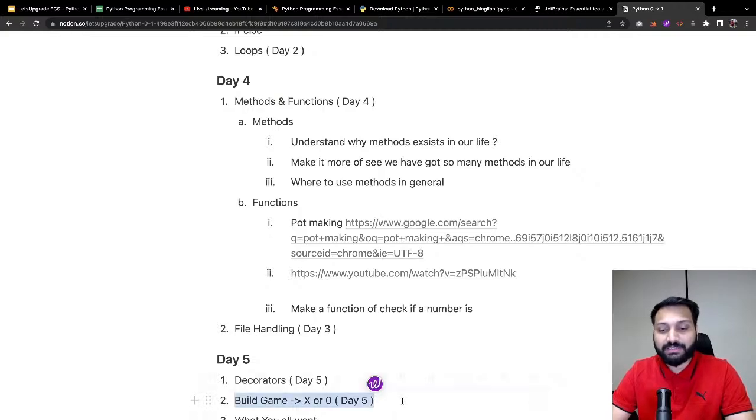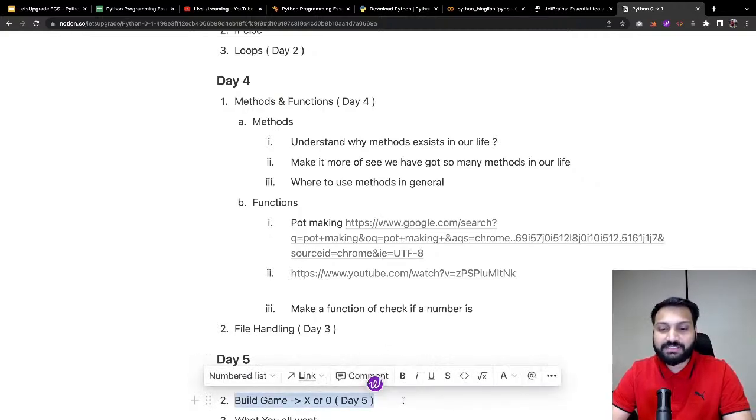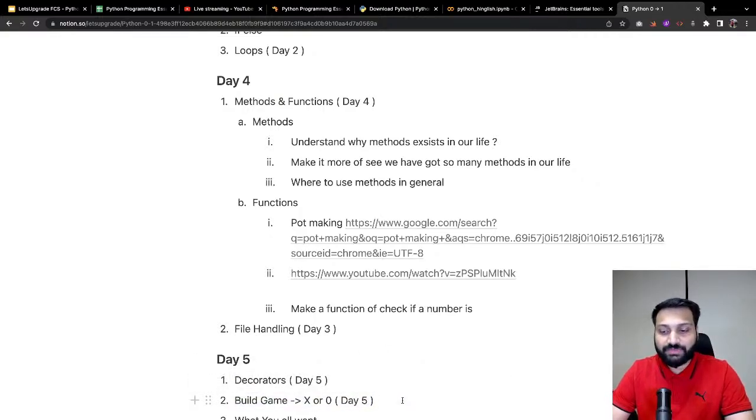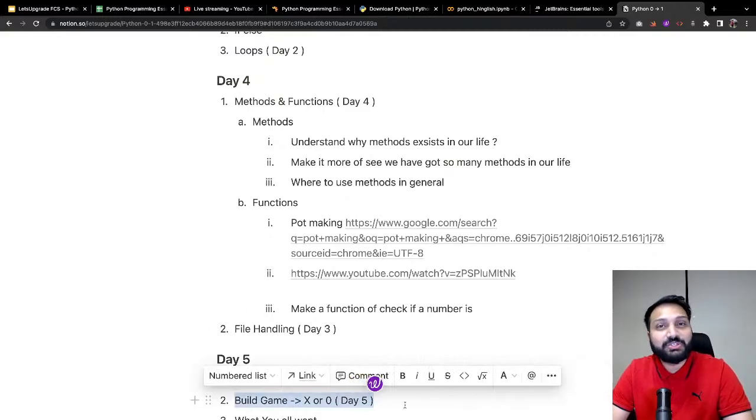Also we'll be building a game. So in the last 10 minutes, let's fix which game we would like to build tomorrow. That's going to be our key finding. Let's just finalize a game together today night so that we can build it tomorrow in a live class.